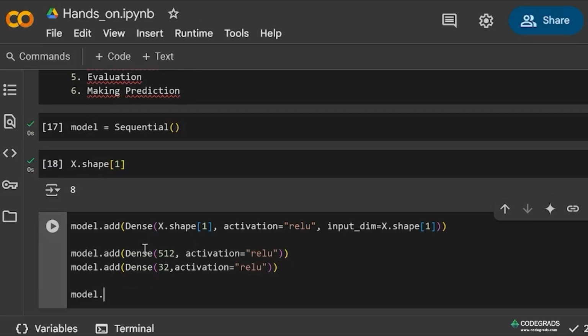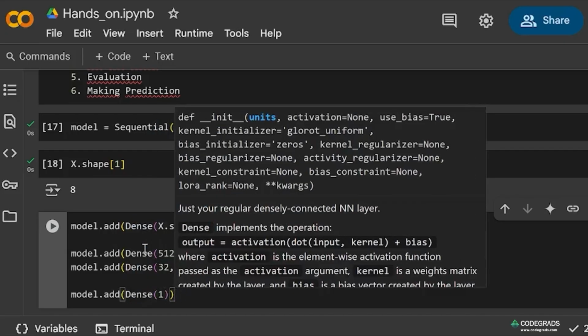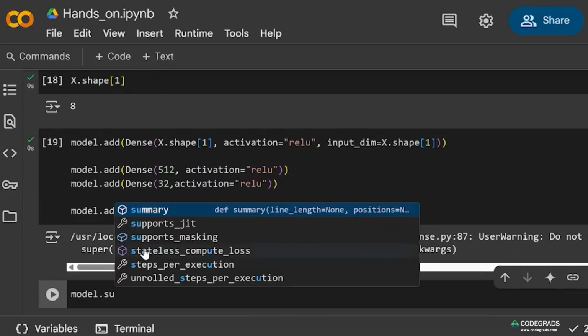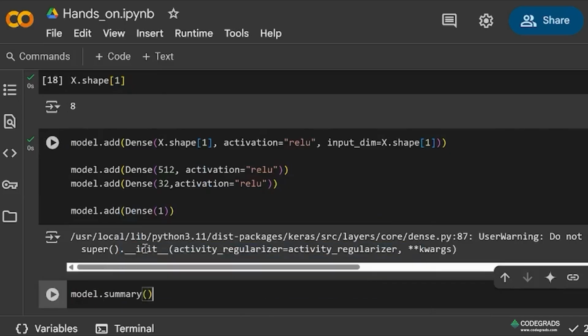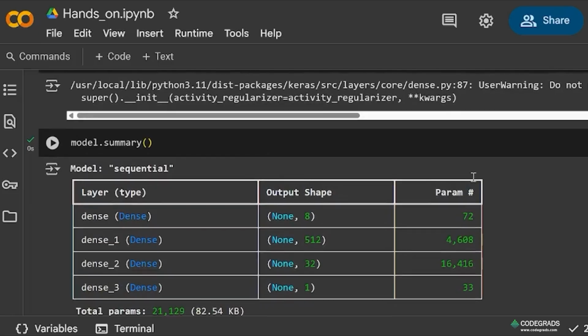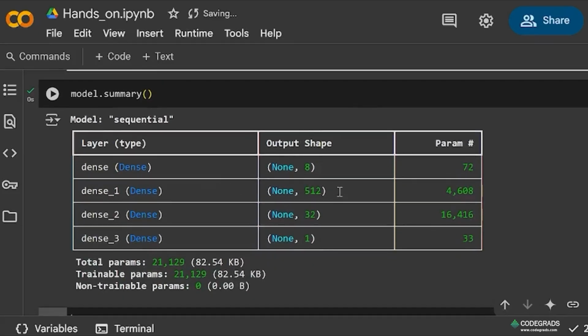Now we will add the output layer here. As it is a regression problem, we'll add only one neuron. Now we'll see the summary of our model. For the first layer, the input layer, we have 72 parameters. For the first hidden layer, we have 4608 parameters. For the second hidden layer, we have 16,000. And for the output, we have 33 parameters.